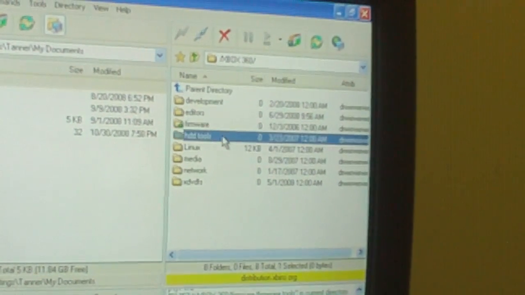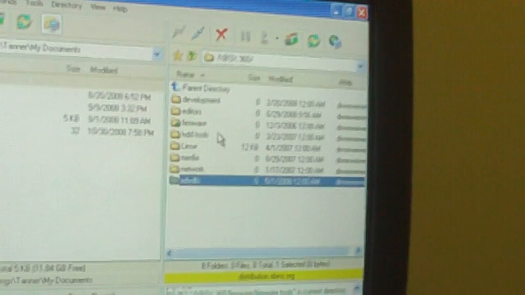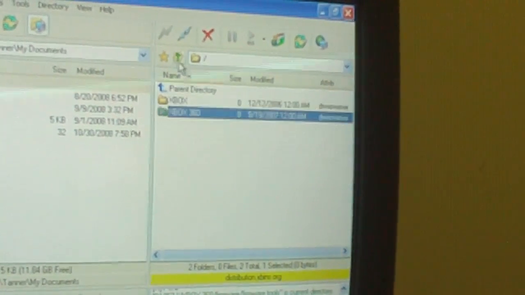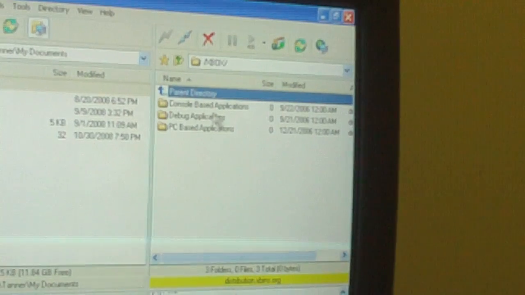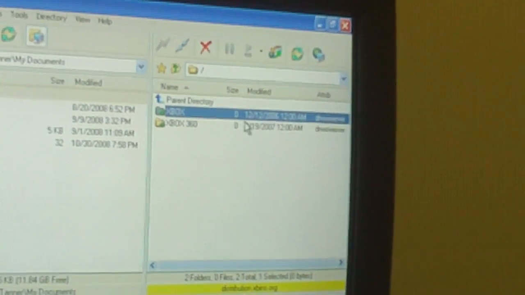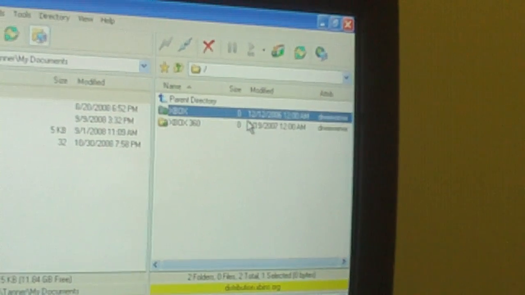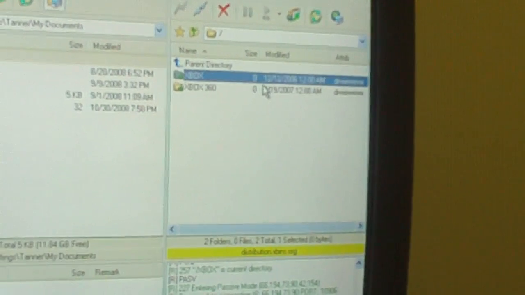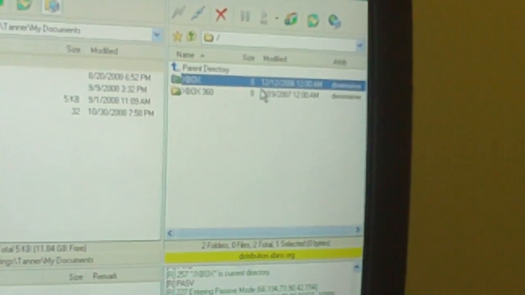so it's ever expanding. They have Linux, editors, they have all this stuff, hard drive tools, and they also have Xbox One stuff. They have PC-based stuff, console-based applications. The server is very large. And they're ensuring that there's no one that's greedy for going on the server.